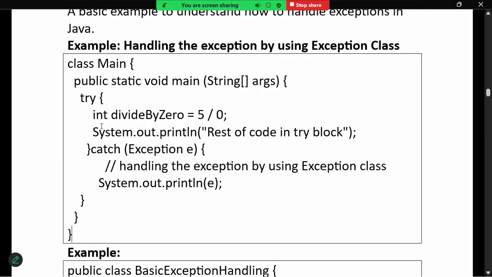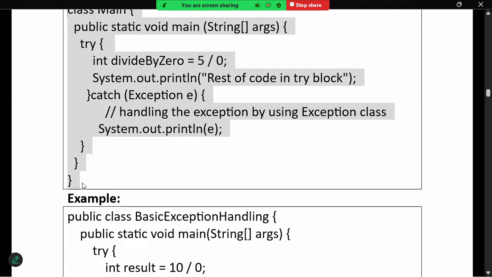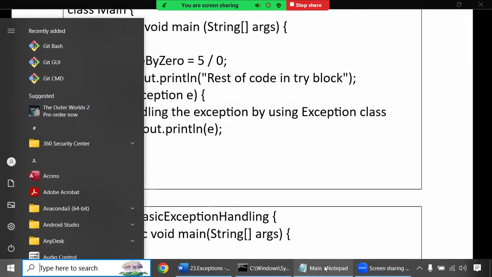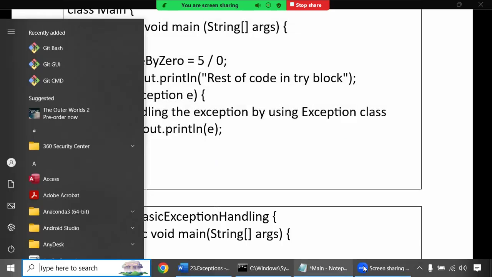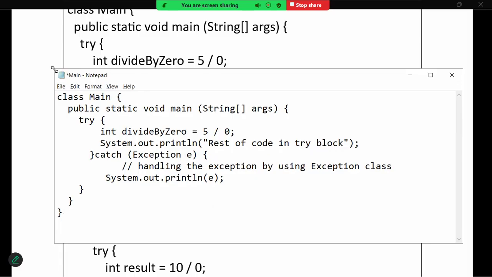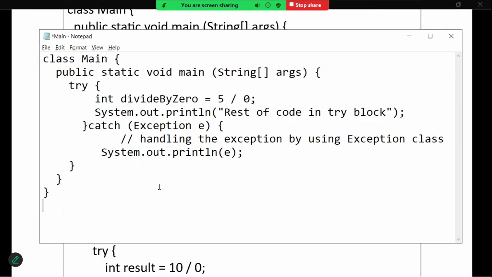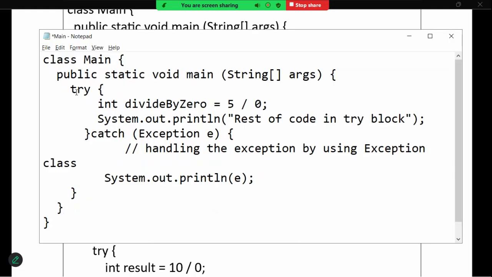This is an example with a try and a catch. Now copy, go to the screen, and paste it here. See this: class Main, public static void main. int divideByZero = 5. Five is called a literal; literal values are assigned at the declaration itself. We saw this in different videos. divideByZero is the variable name, assigned the literal 5. System.out.println, the rest of the code in the try block.